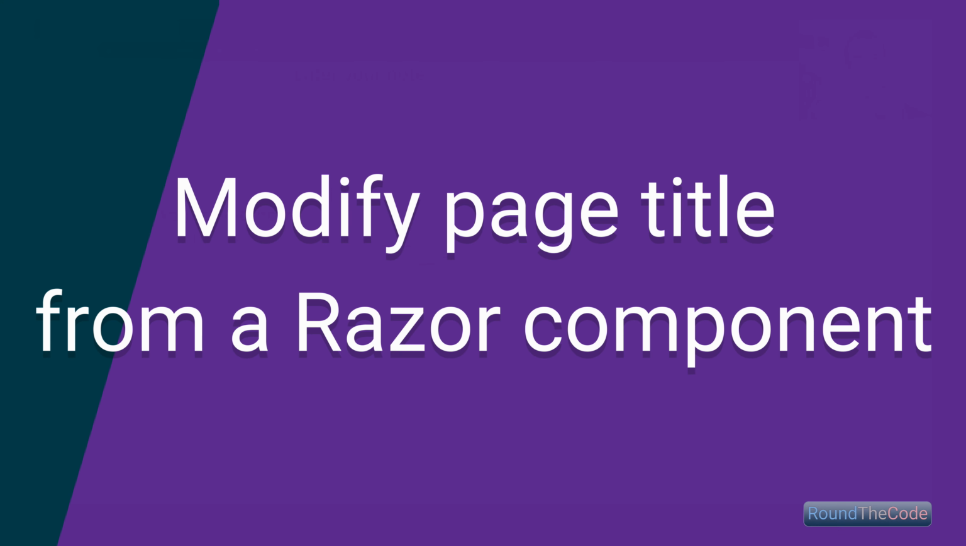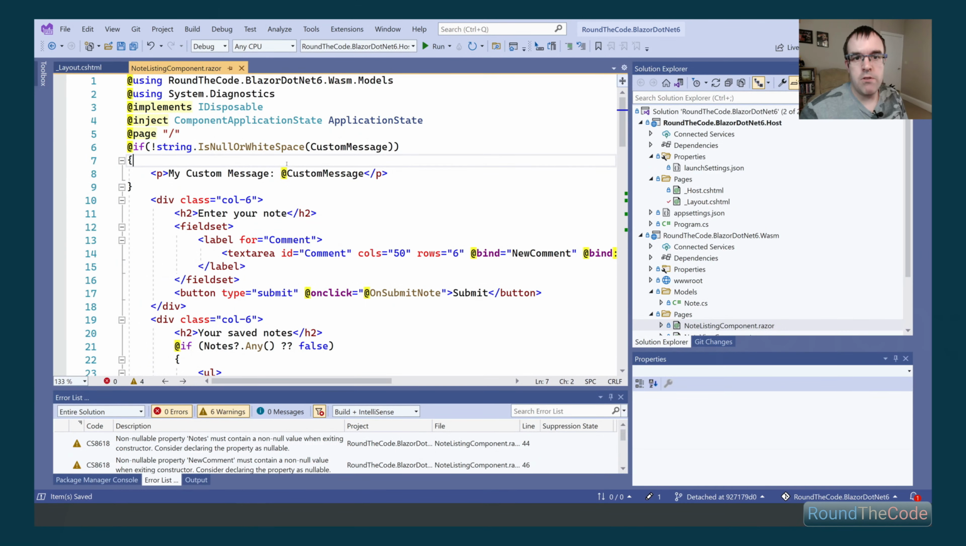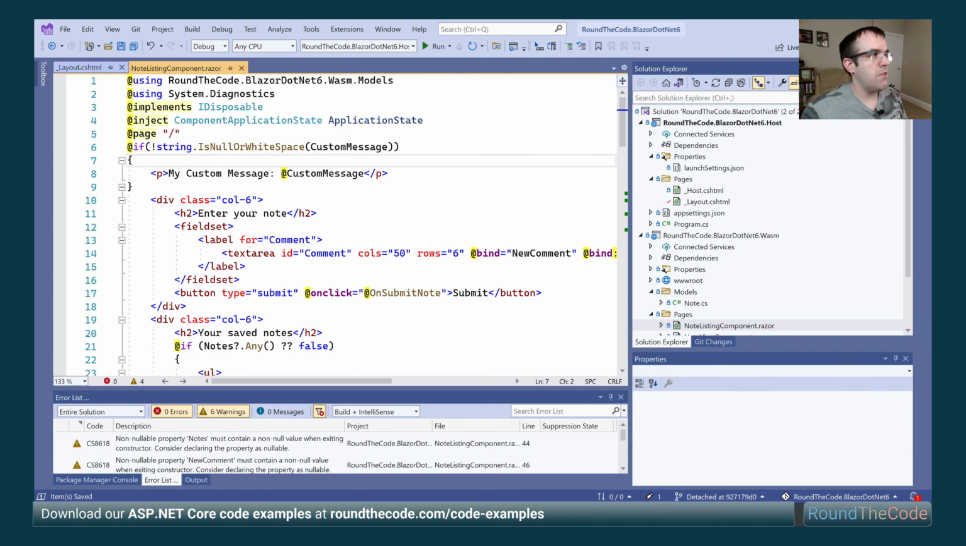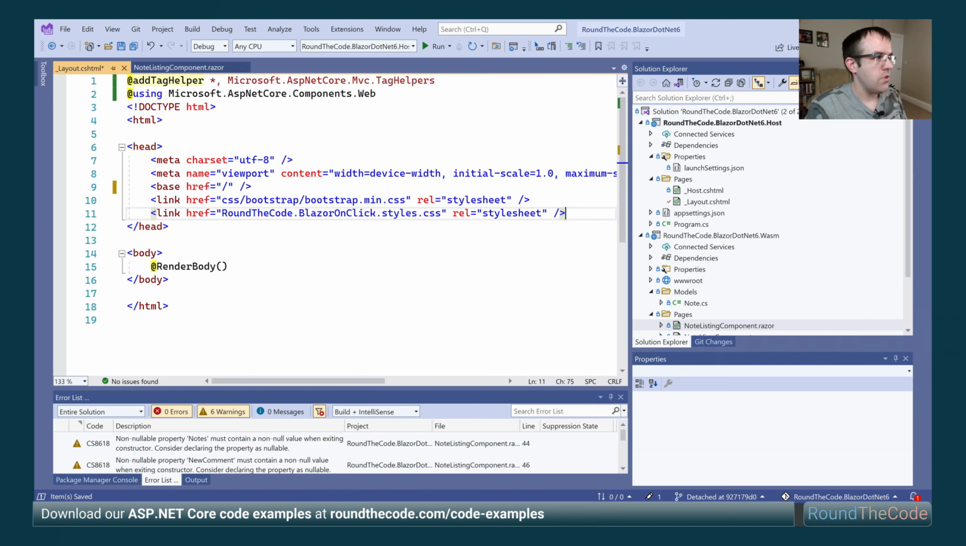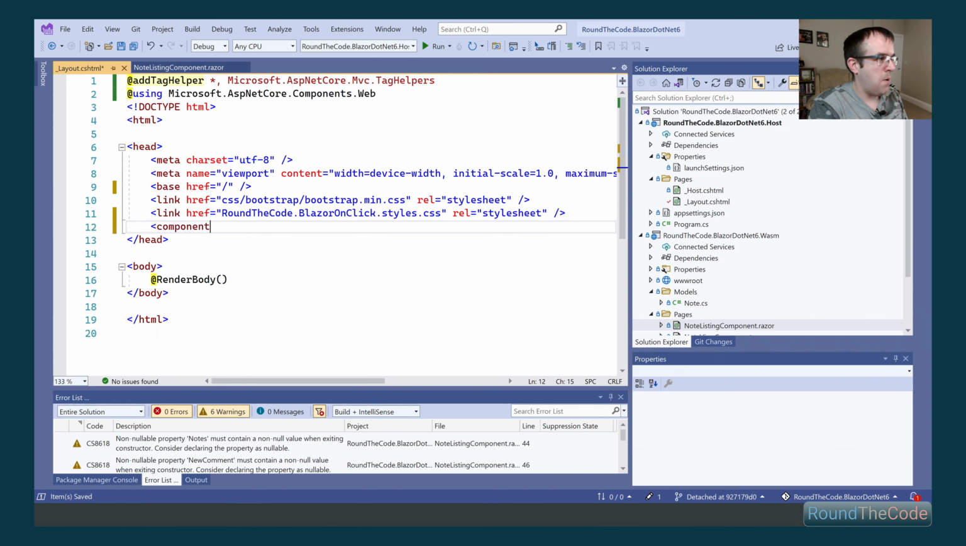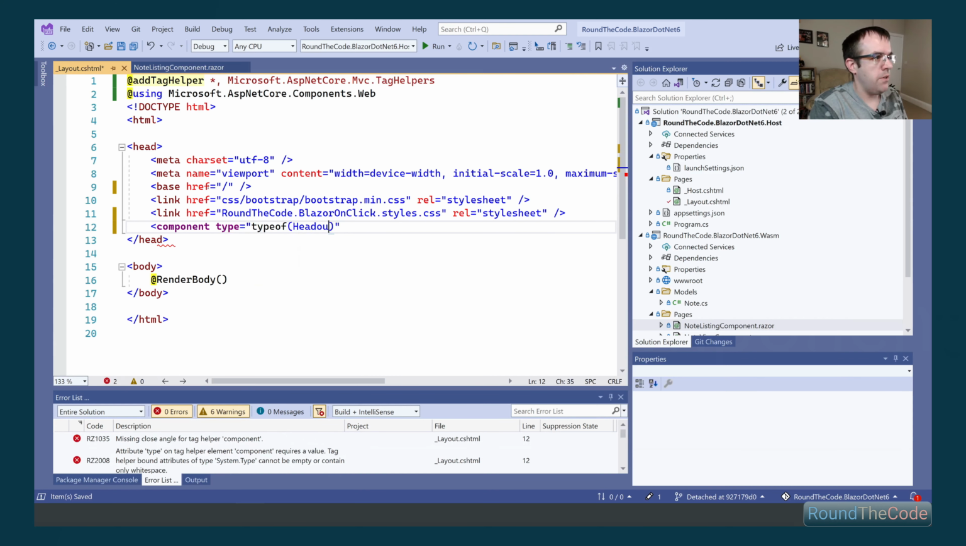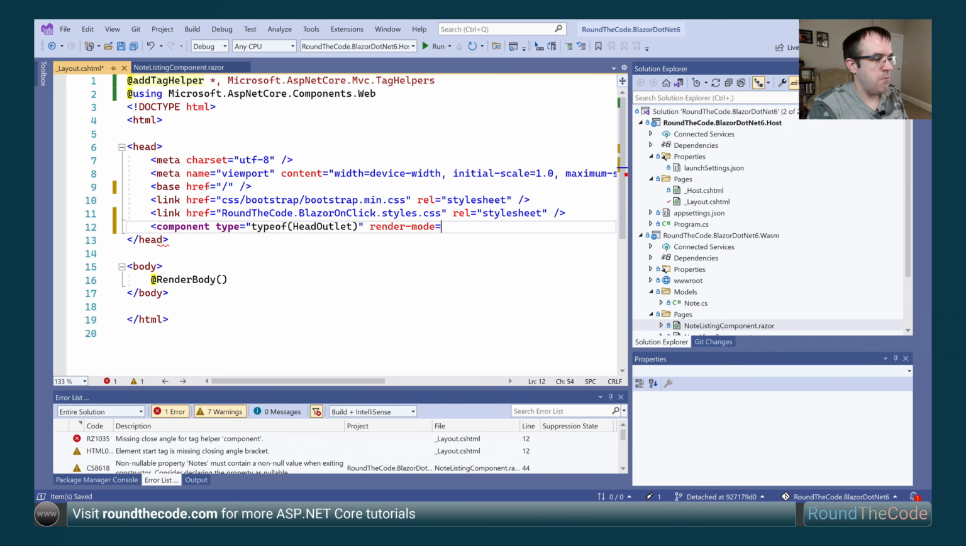Our next update is to modify the page title from a Razor component. Now this means that we can store the HTML title in a Razor component. So what we need to do first is go into our underscore layout file, which is in our host application, and remove the default title from it. We're going to go ahead and replace it with a component type. We're going to set the type of HeadOutlet. And because we're using WebAssembly pre-rendered, we just need to bring in the render mode for that.